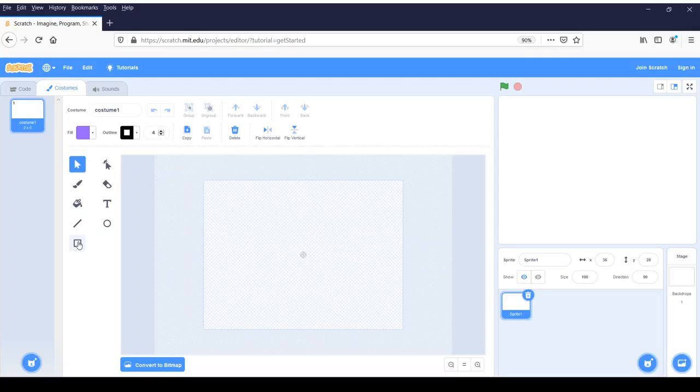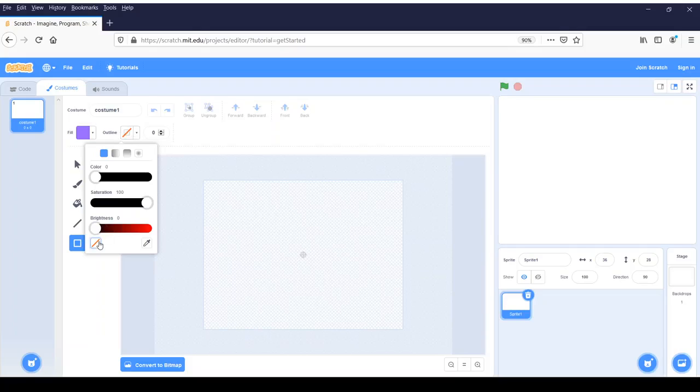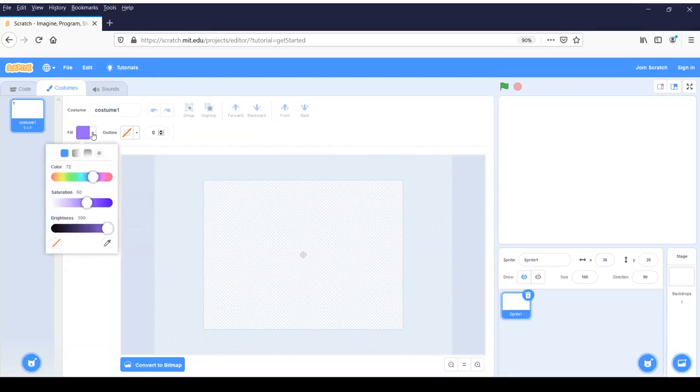So we're going to click on the rectangle tool. I want to make sure that there is no outline for my birdie bird. And you can pick whatever color bird you want. I'm feeling a purple bird today. So I'm going to choose this bright color of purple. You can choose whatever color you want.